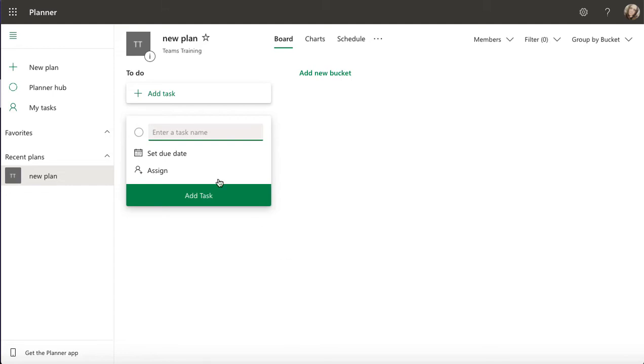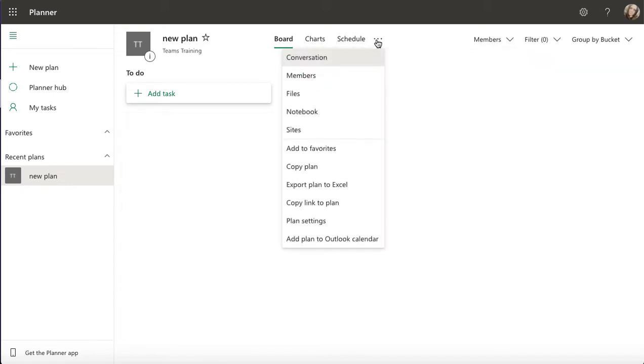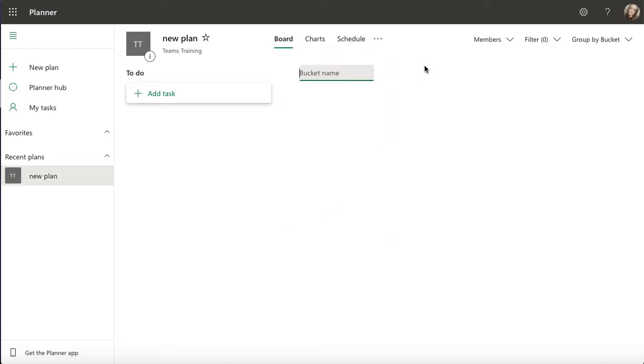I can see at the top it's in Teams Training, that's the team that it's linked to. I've got board, charts and schedule, so I've got different views at the top, and I've got 3 dots where I can see more things, including plan settings, where I can go and change the name and export plan to Excel and copy link as well. So lots of great options in there.